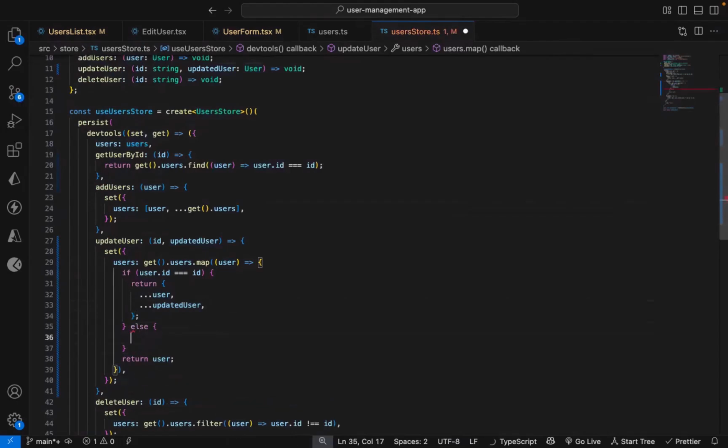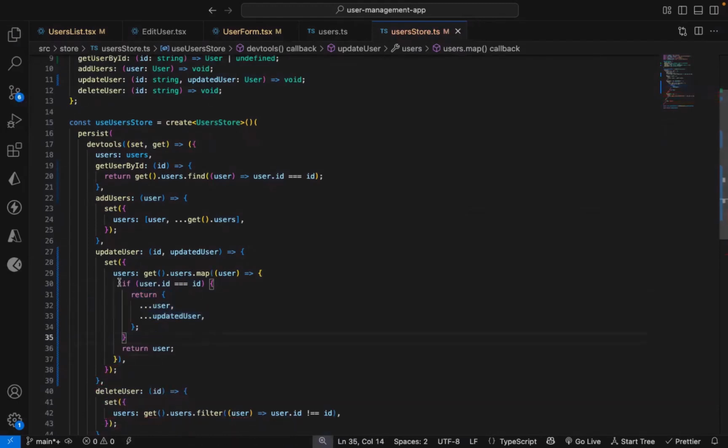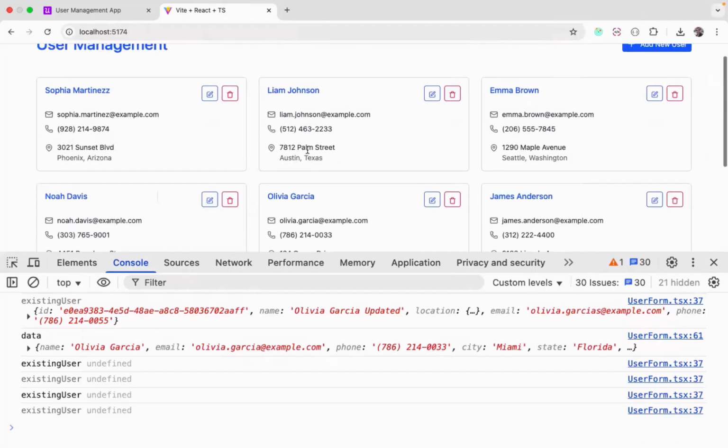You can also add an else here like this. But this is redundant, it's not required, because if this condition matches, you are always returning from this particular function, so you don't need else here. By default, if it does not match, it will always come here and return. So don't add that else condition. That's how you can update any of the users from this user side.